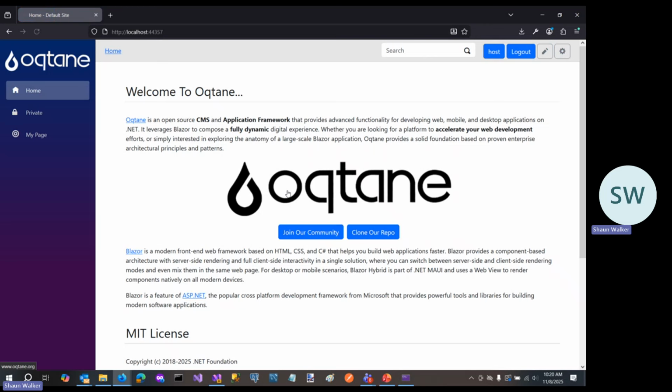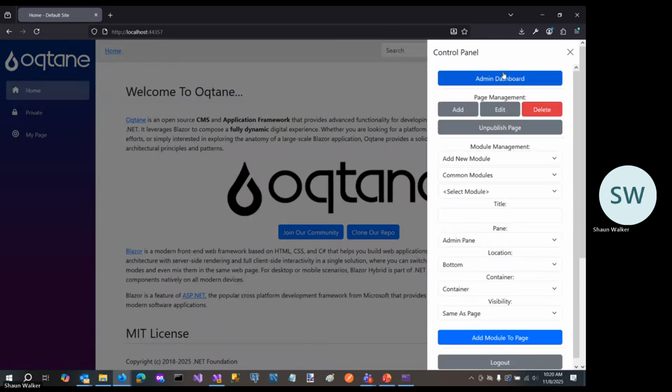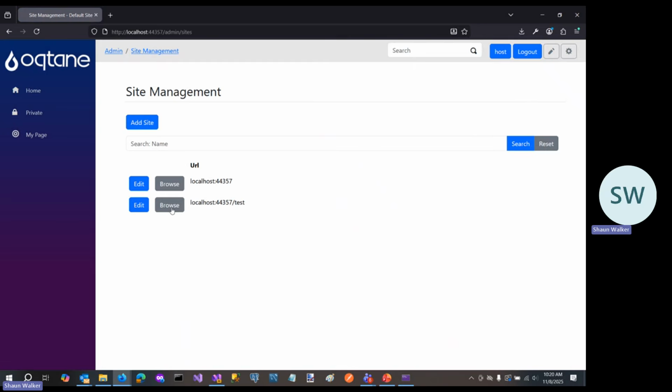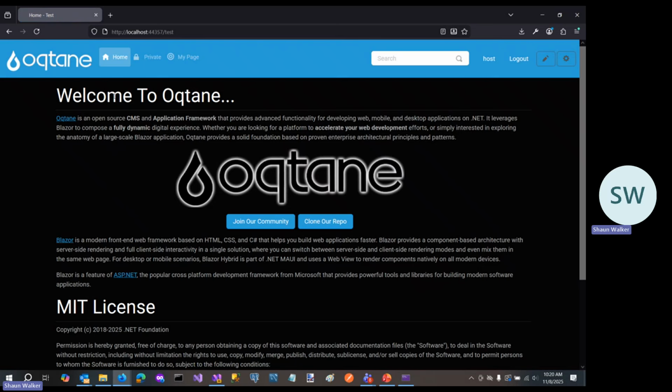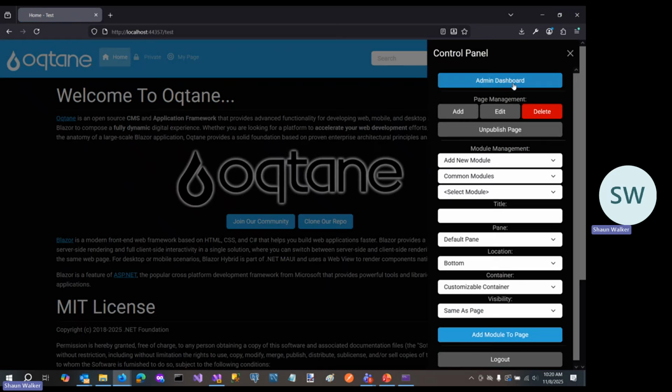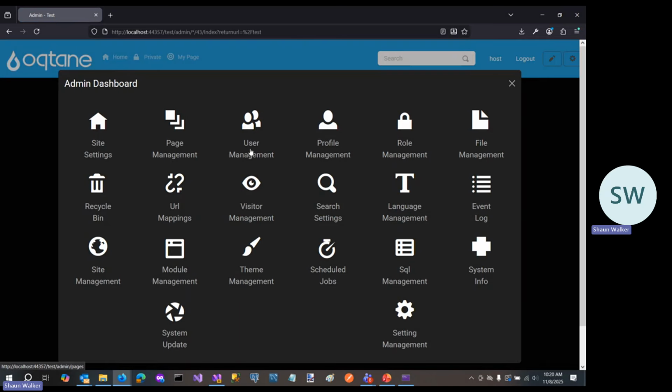I can browse back to the original site, or I can go to the new site. And we'll notice that each of these sites has their own distinct set of pages, their own set of users, their own set of security roles, files. They have basically a full set of features that are distinct for that specific site.